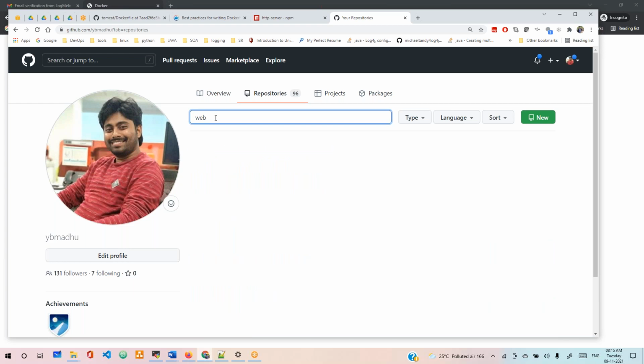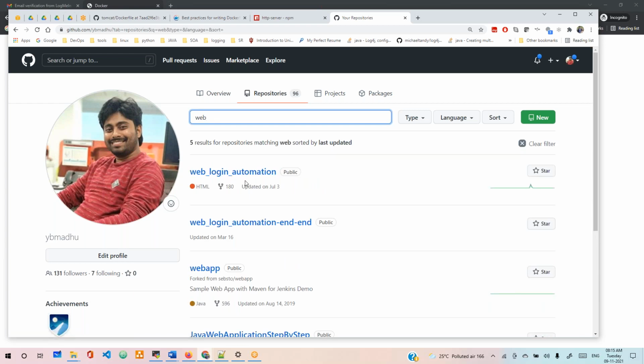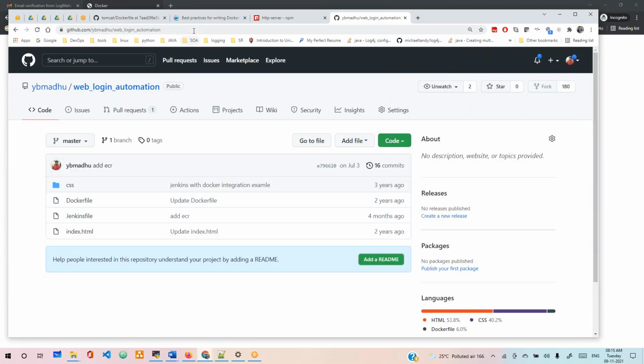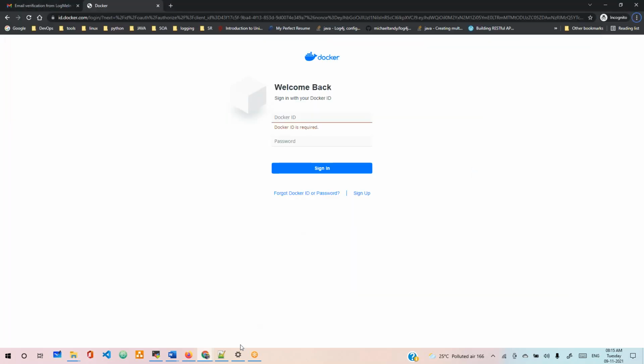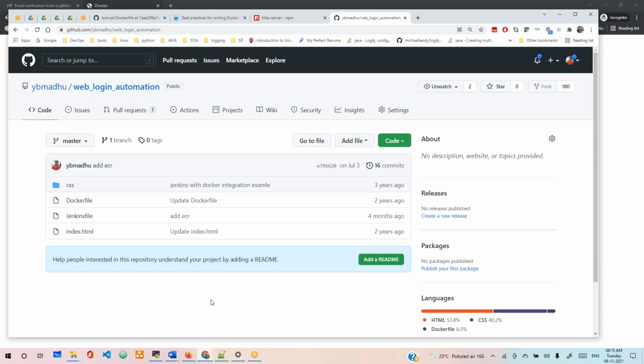Okay, what is the application name? Now this is the code, guys. Just take this code. Now what I'm going to do is take that code and take a backup. You can even Google it, even "YP Madhu web login", and you will get that.